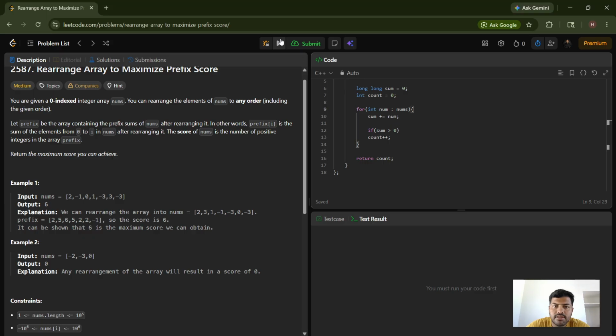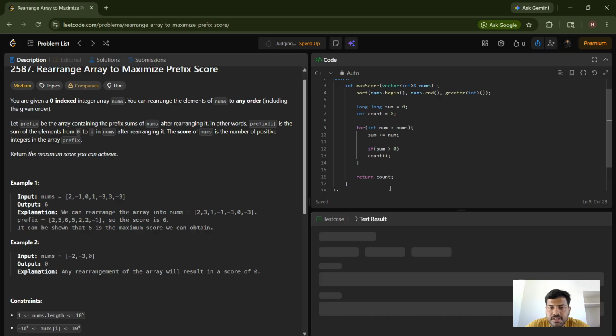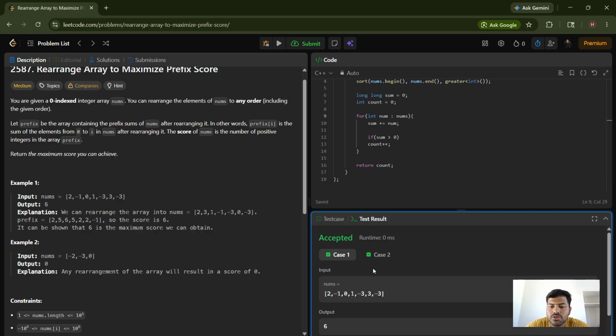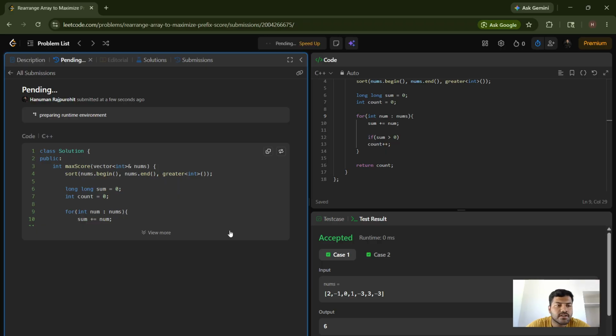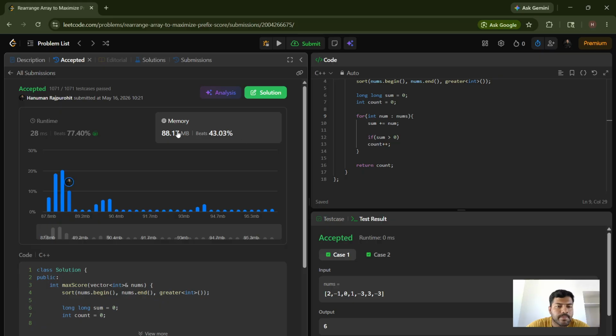Now we will run the solution first to check whether both test cases pass. Both cases have passed successfully. Now we are going to submit the solution. Here is our solution, which took approximately 28 ms, which is good compared to all the submissions, and our space complexity is also pretty good.